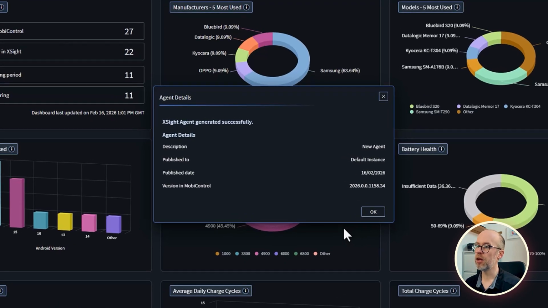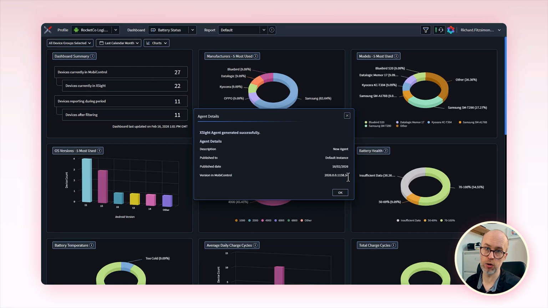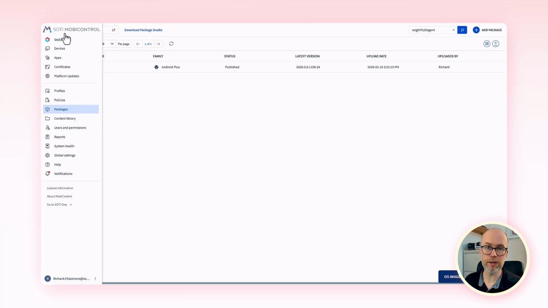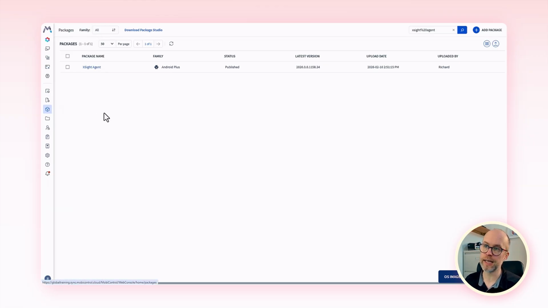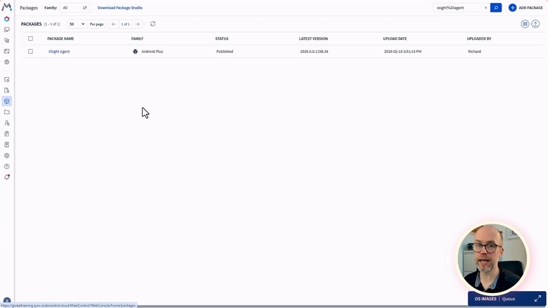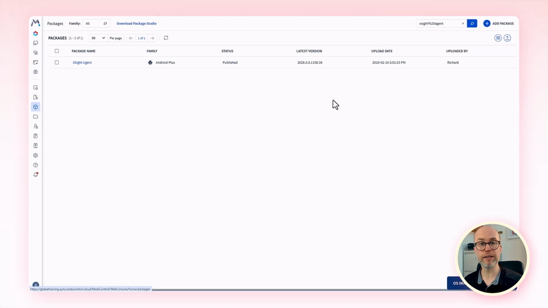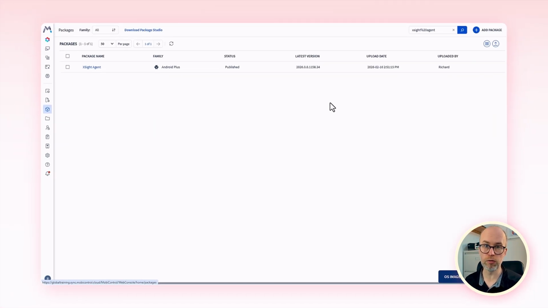We can see the name, we can see the SOTI Mobi Control instance this has been generated to, along with the publish date and the version of the SOTI XSight agent as it is listed in SOTI Mobi Control. Speaking of SOTI Mobi Control, if we head to the SOTI Mobi Control web console and go to the packages area, we can see that the SOTI XSight agent has been published as a package. We can see that that version number matches the version number that we saw on the XSight console just a few moments ago. Now this is published as a package to SOTI Mobi Control, we can assign it to devices through a SOTI Mobi Control profile.